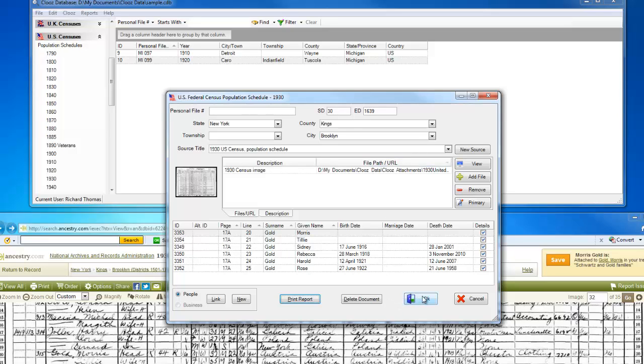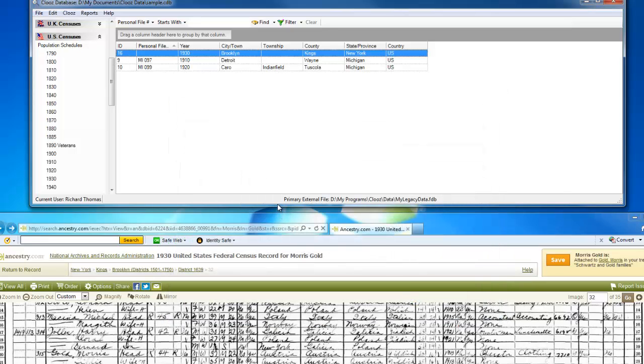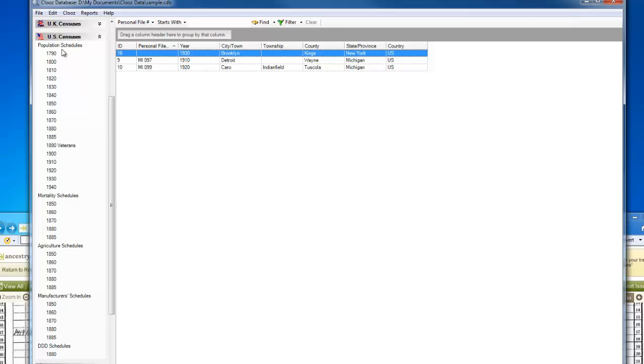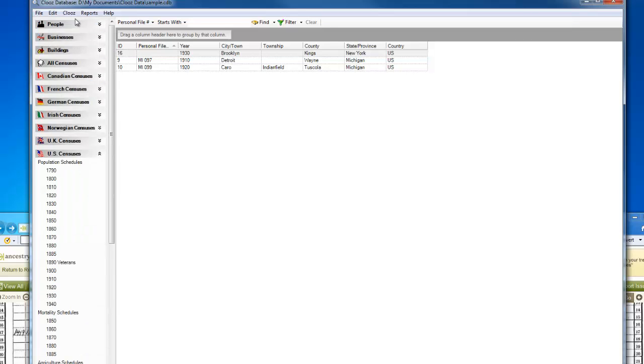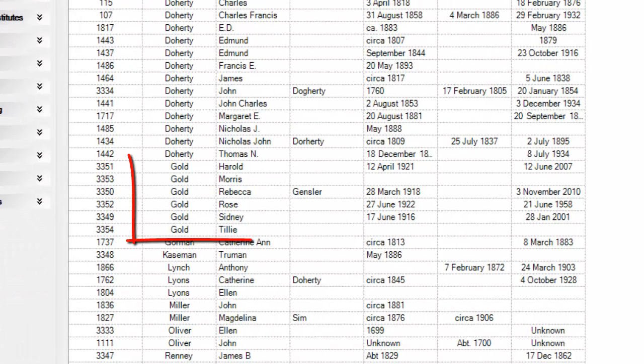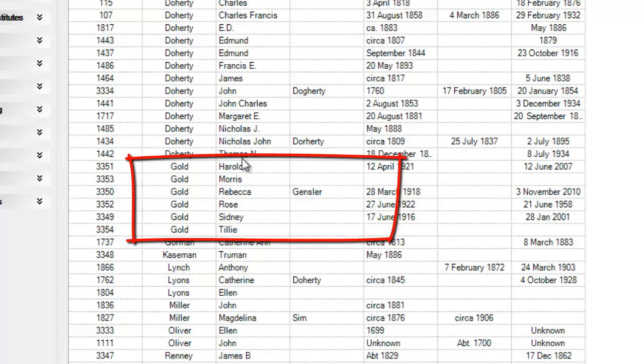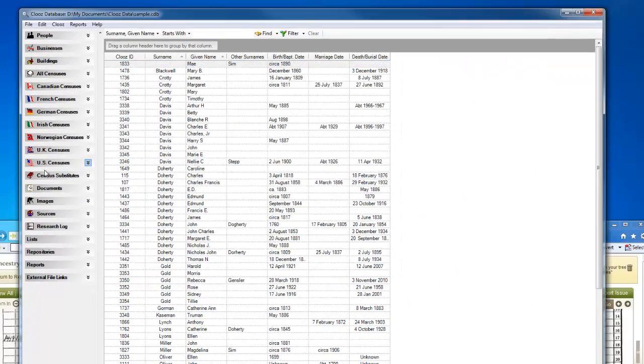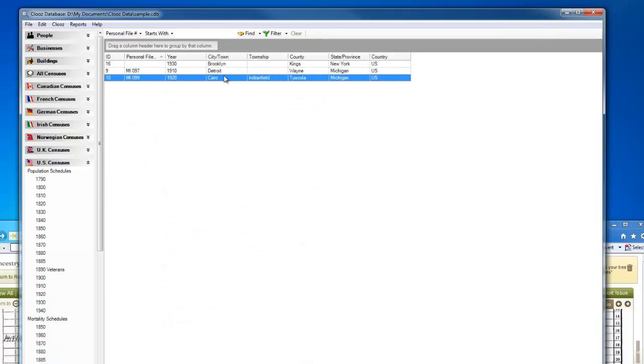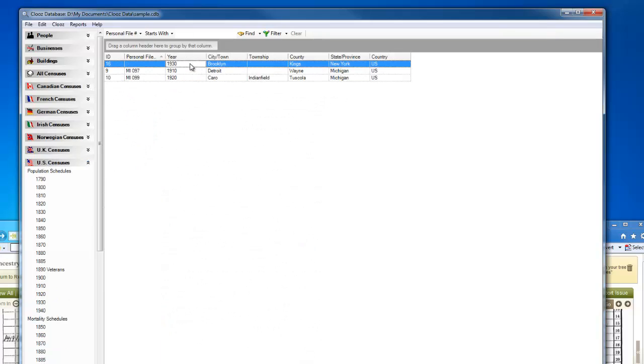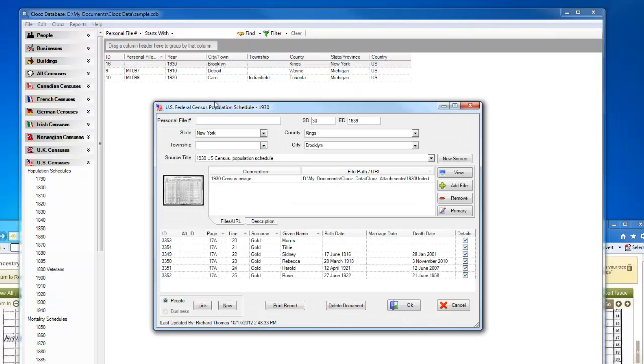So now we'll save the census report. And I'm going to go back to the people list. And we see we've added some names to the family. If I go back to the U.S. Censuses for a second, we can see the new census report we just entered here and double click on it. And there it is.